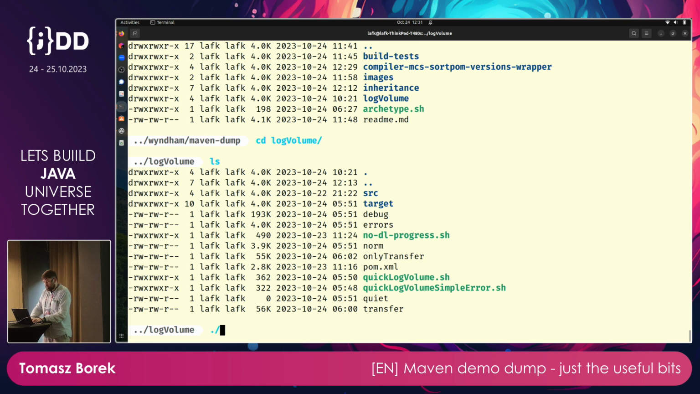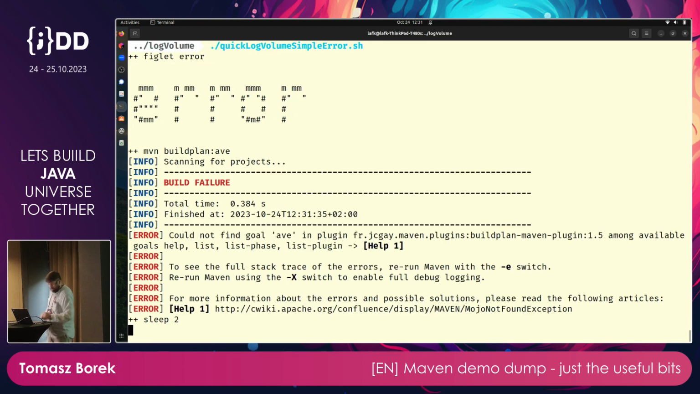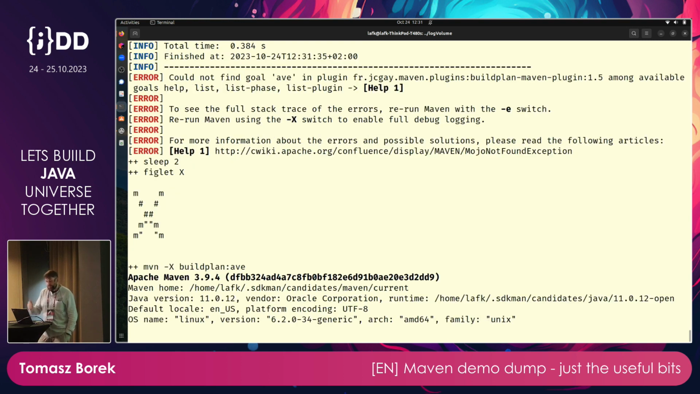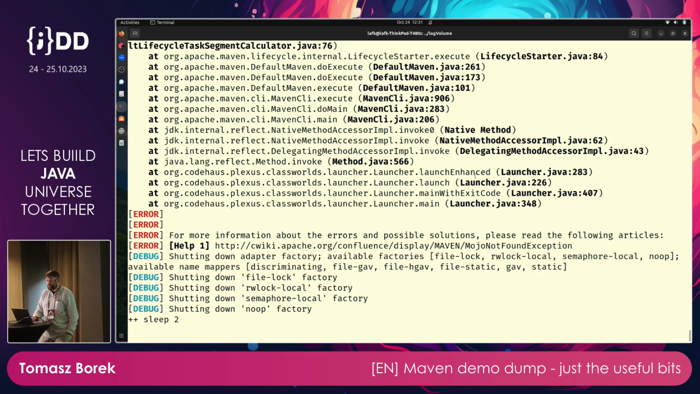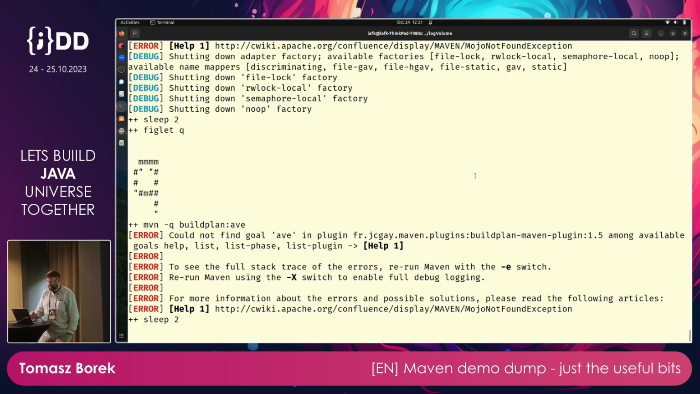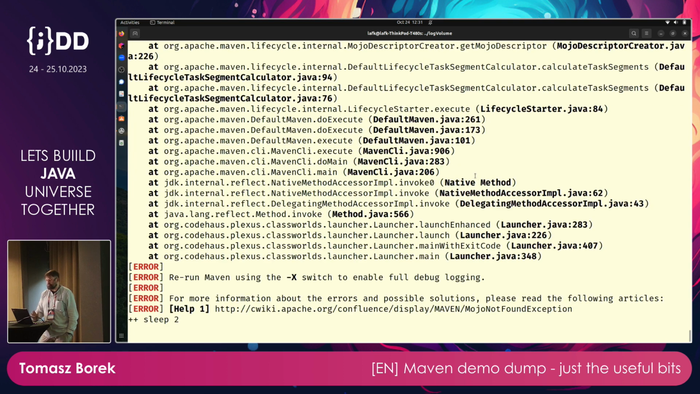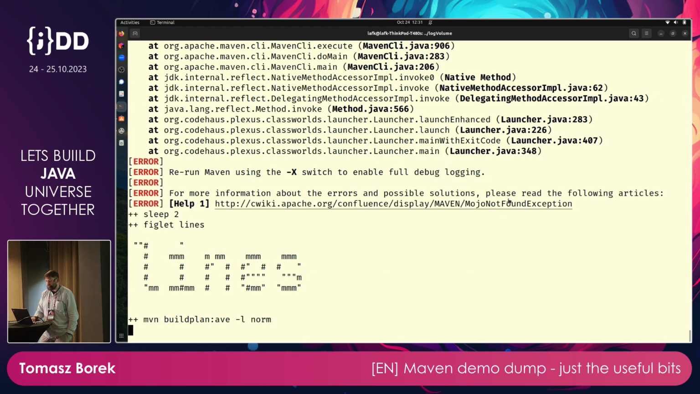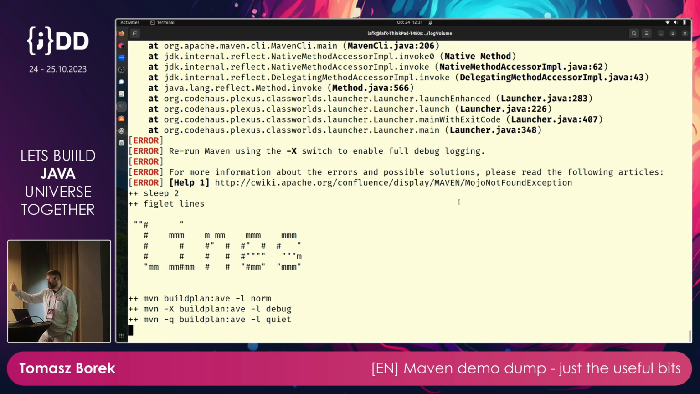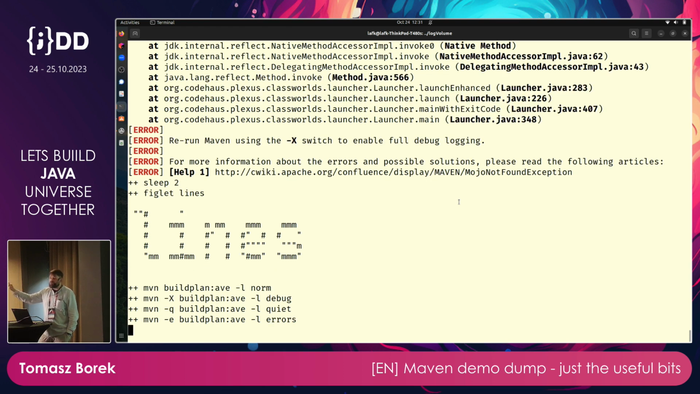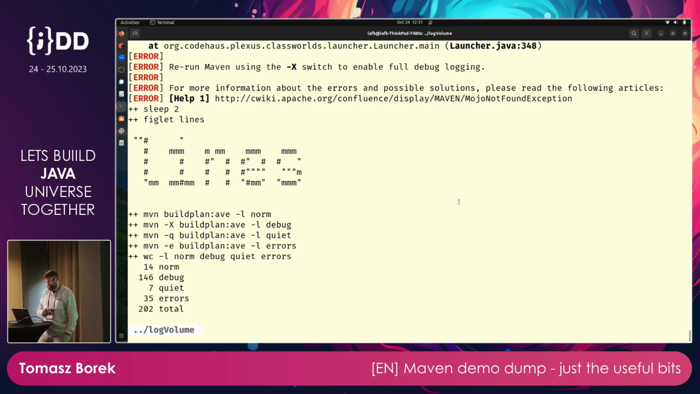All right, so what I want to show here, we're doing a simple command. We're using build plan, and we're having a number of different switches passed to the Maven command. The switches we're using are -q for quiet, -e for errors, -X for debug. You can have much greater granularity when controlling Maven log output, but these three flags are pretty fast and very good to remember.